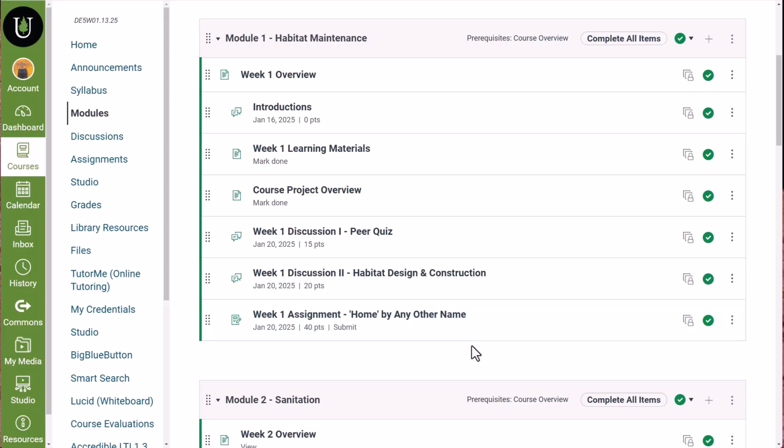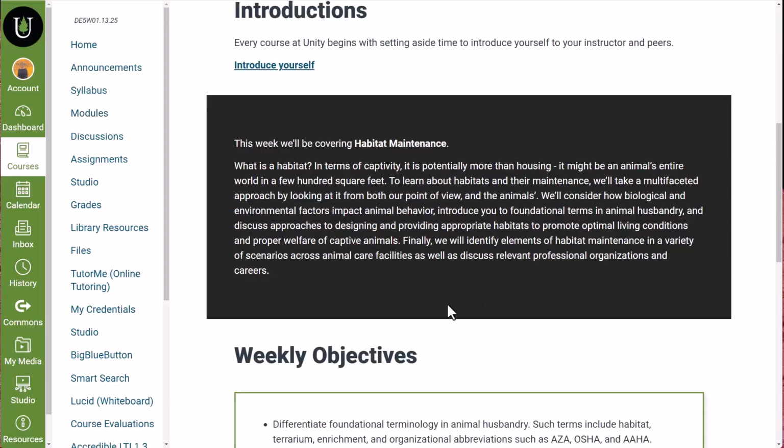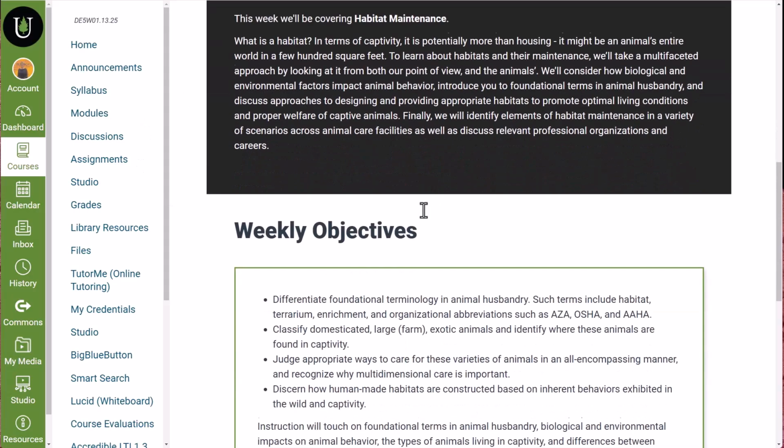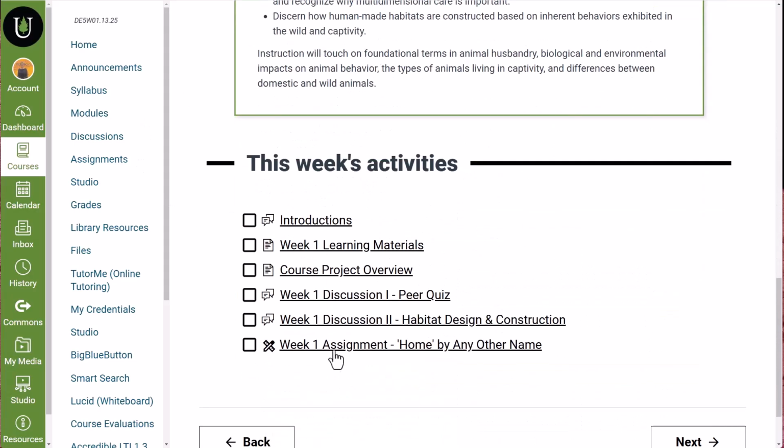Let's take a look at what you're doing in class this week. We are in Module 1. Module 1 covers habitat maintenance. So we'll look at the design and maintenance of habitats. For each module, you'll have an overview and then the weekly objectives and a list of activities.